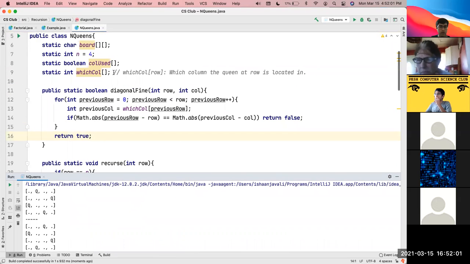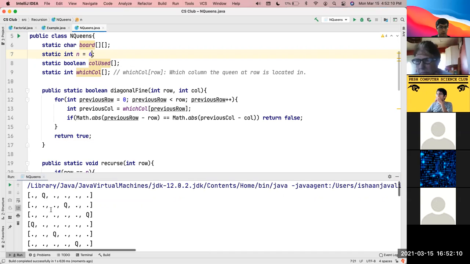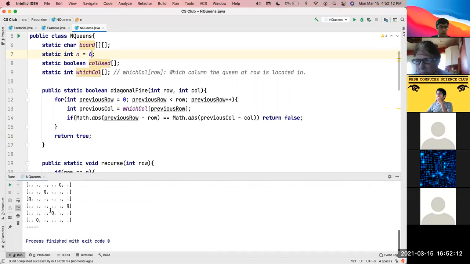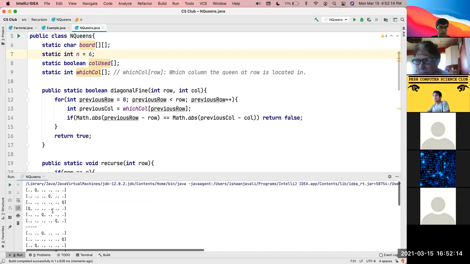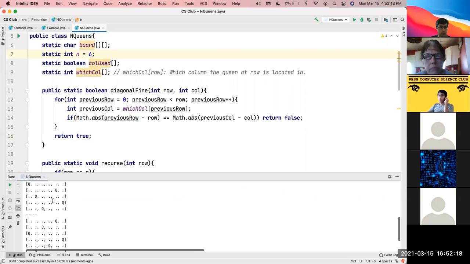Let's try 6. I'll come over here to line 7, change n to 6 and run it. Our code will work for any size of n. You can see over here for 6, it printed out 4 different boards.